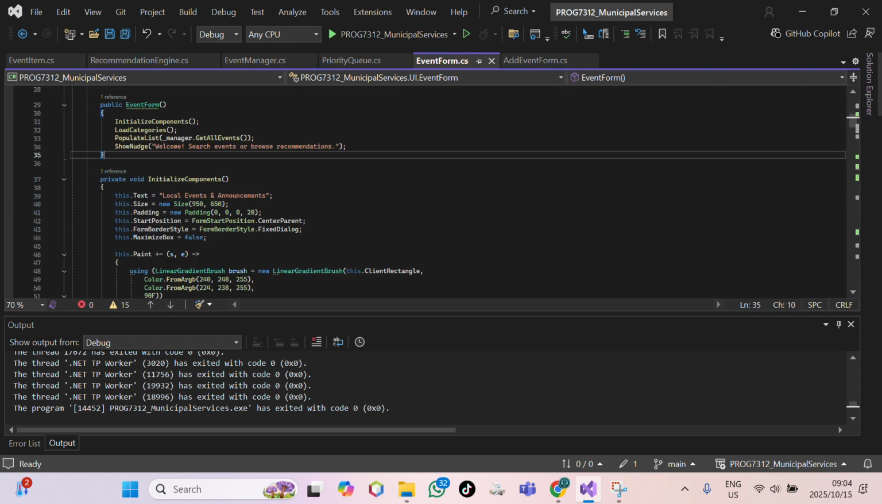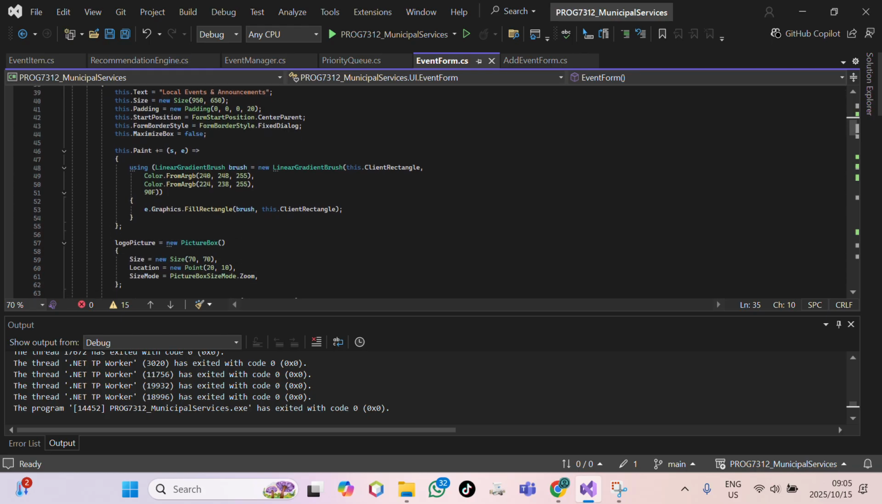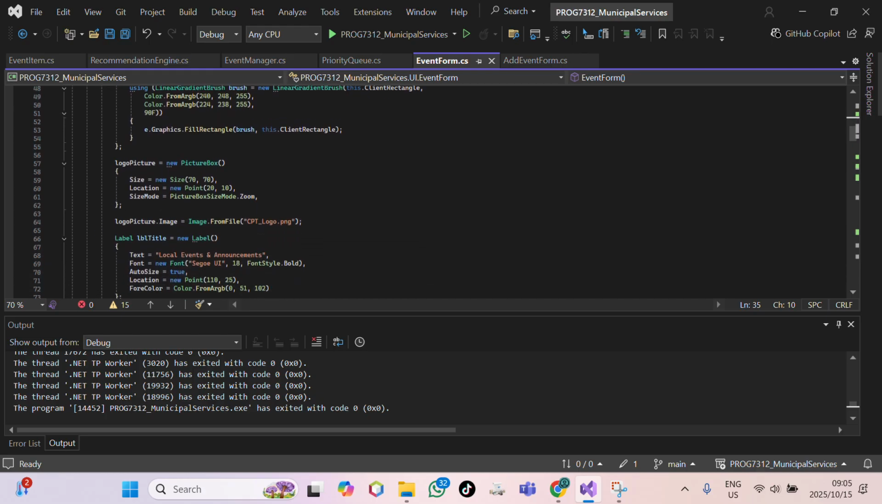EventForm.cs. This is the main form for managing and viewing events. Users can search for events by title, category, or date and see them displayed in a list. There's also a recommendation box that suggests events based on users' behavior. From here, you can click Add Event to open another form that's handled by the AddEvent.cs file. So this form basically brings everything together: searching, displaying, and recommending.